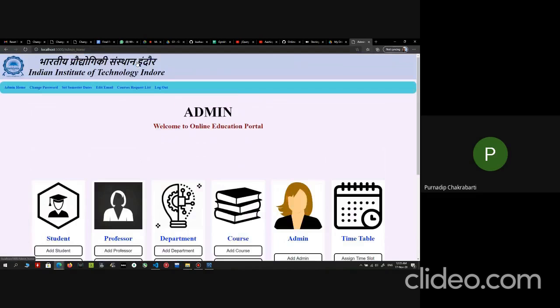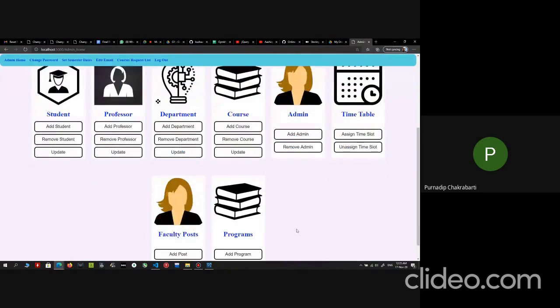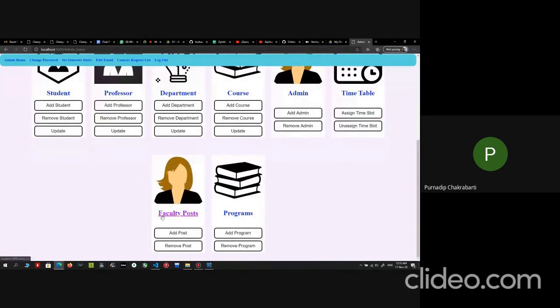Please go back to the admin tool. And now there are faculty posts and programs. So one thing I must say, that when a student is added, he or she is enrolled in some program. So that program needs to exist in the database, then only the student can be added. Otherwise it will show that an invalid entry is given. Similarly, when a professor is added and given a post, that post must exist in the database. And while deleting posts and programs, it must ensure that no professor has occupied that post and no student has occupied that program.